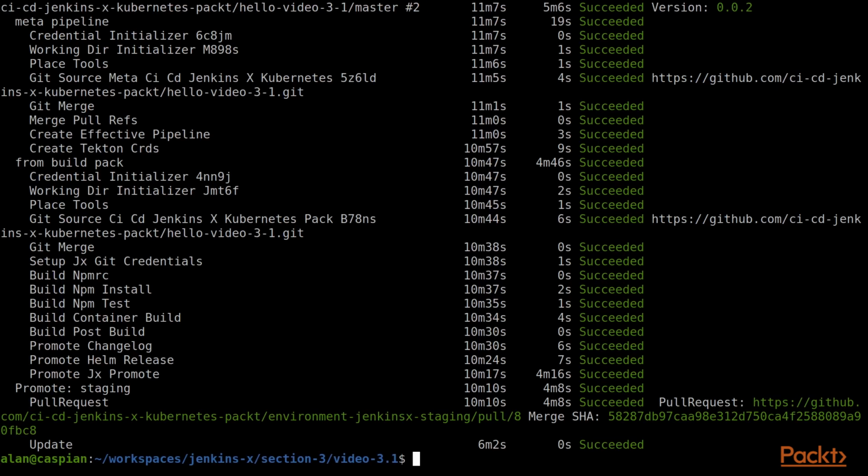And what you see is that there are a bunch of steps that happened in order to build this application. We see some build npm install, build npm test, so some standard stuff that we would expect to see for a JavaScript application that uses Node.js. But how did Jenkins X know how to do this? Well, this is where the build pack comes in. So let's go into our directory with our new application and have a look around.